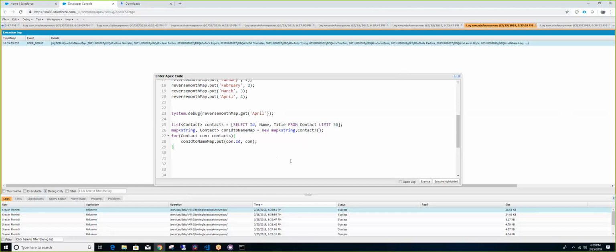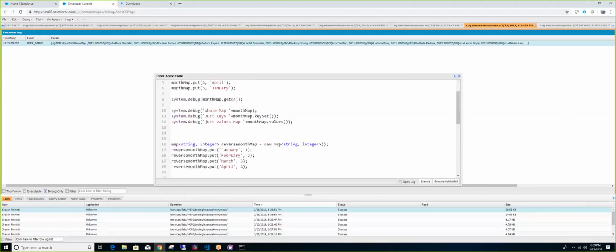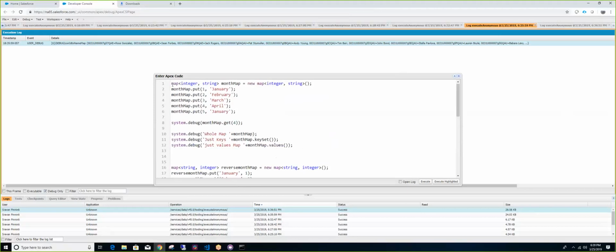So I want you guys to write a map and just paste it in the chat. Just like I declared a month map here, it should be exactly like this. Replace it with a week map, where the key should be the number and the value should be the day associated to it.